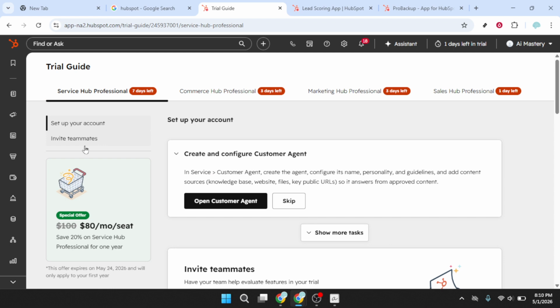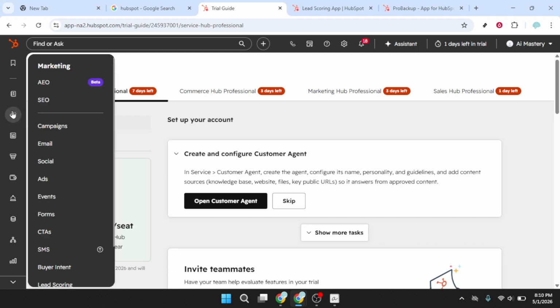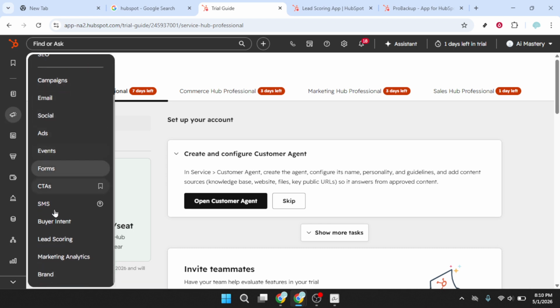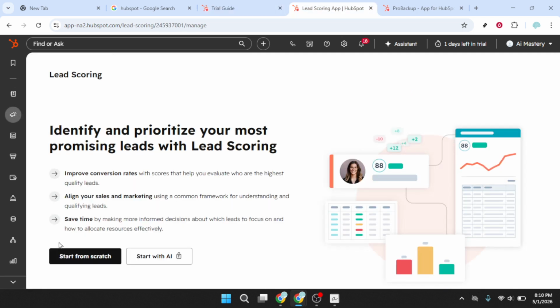Once you're in, move your cursor to the left-hand sidebar and locate the Marketing section. From there, find and open Lead Scoring. If your layout looks a little different, use the platform's search bar to look up Lead Scoring and jump straight in. On the Lead Scoring page, choose Start from Scratch.